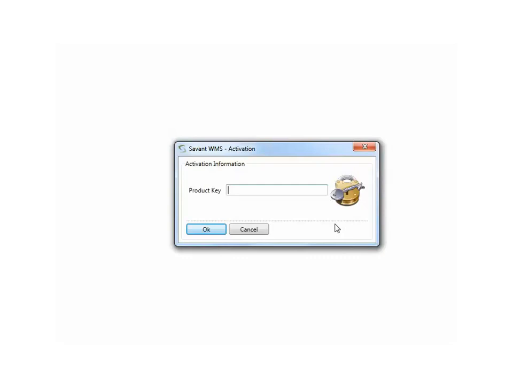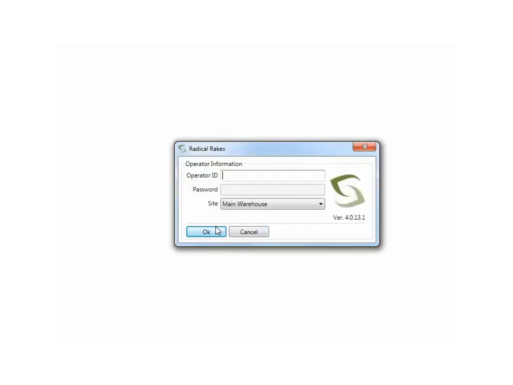The next screen will prompt you to enter your activation key. The activation key was emailed to the main contact you supplied on your order form. Do a copy-paste of the license key in the text box and click OK. If the license key entered is correct, you will then be asked to log onto the system.